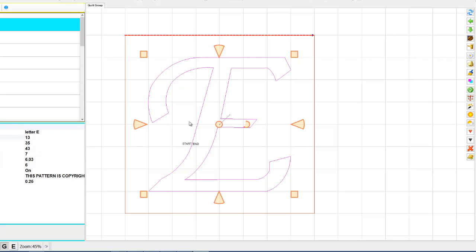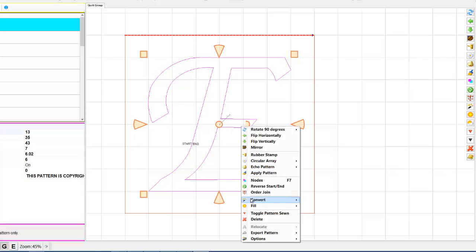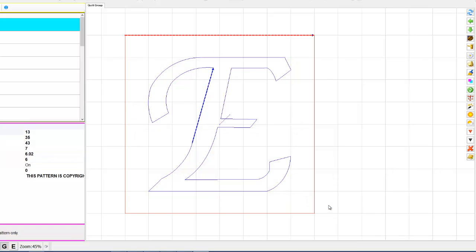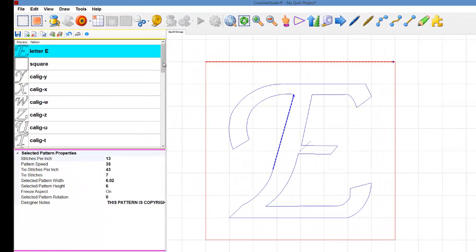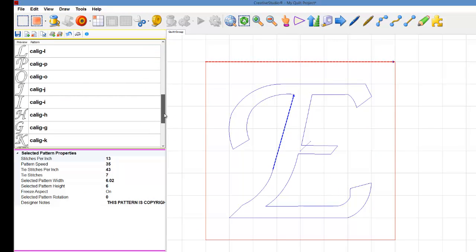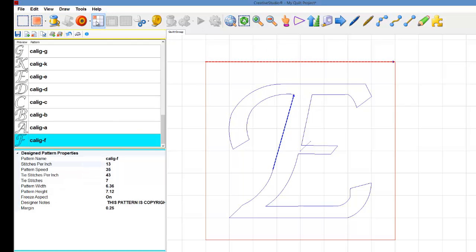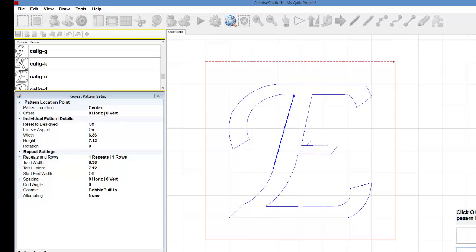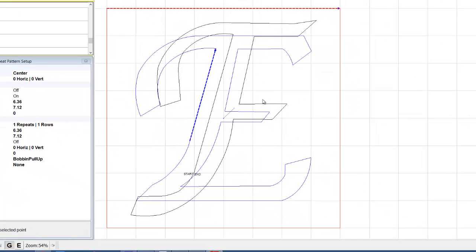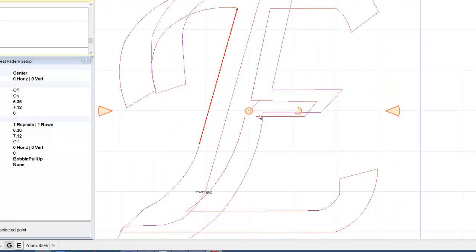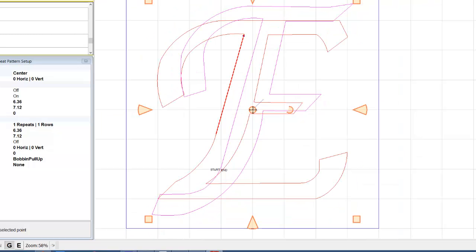Now, if I want to make another letter that looks like this one, let's take that pattern and convert it into a boundary. Now I can go down and find another letter. Let's see, F is very similar to the E, so let's try that F. I'm going to place it on the screen with repeat patterns. Now the reason I don't use pattern to boundary is because I want to be able to make sure that they're all put in with the center in the center.